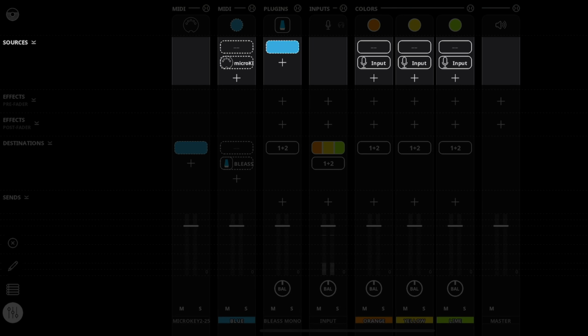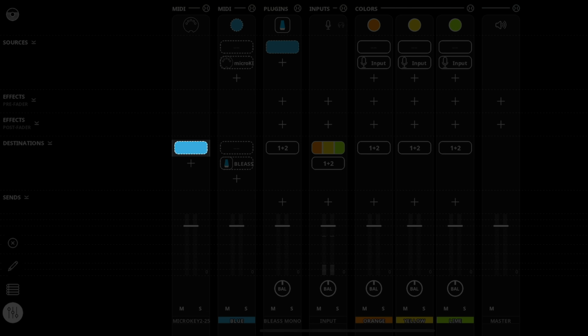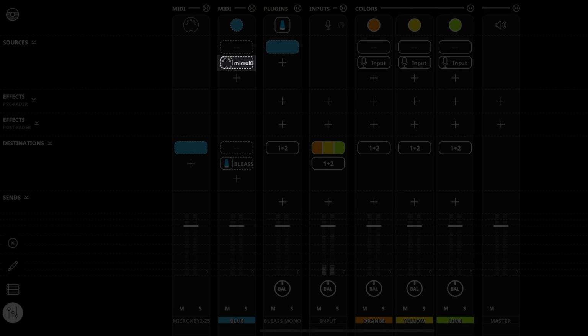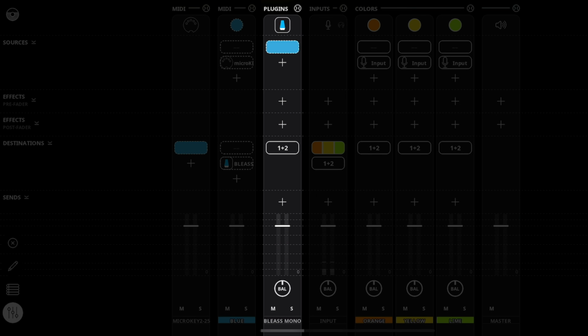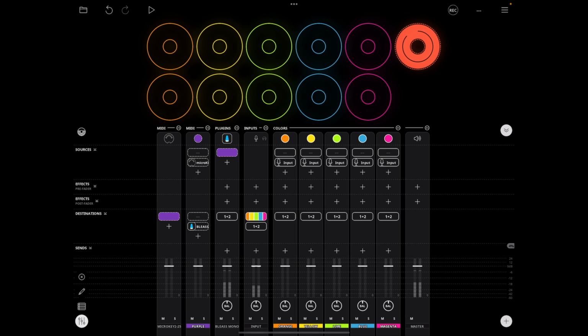Remember, the signal flow for each channel strip in the mixer flows from the top to the bottom, from the sources to the destinations. So you can see what's happening. Here we've got the MIDI input, which is my keyboard. It runs into the blue color destination. You can see the blue MIDI channel strip has my controller as its source, and it's running into Bleis as the destination. And the Bleis Monolith channel strip has as its source the blue MIDI, and it's sending its audio to channel 1 and 2 of my audio interface. So now I can record a MIDI loop and it will play back.